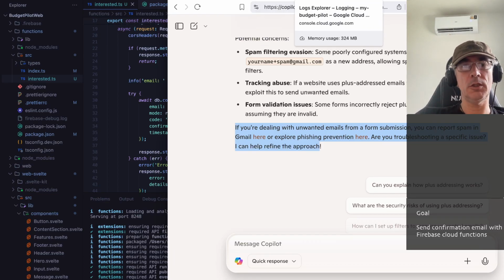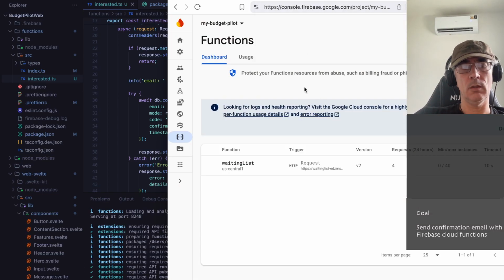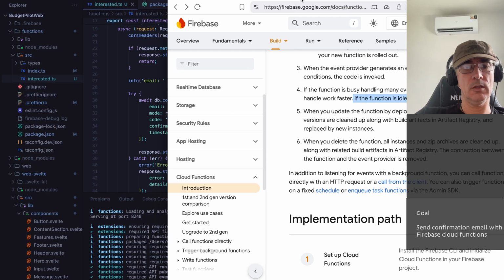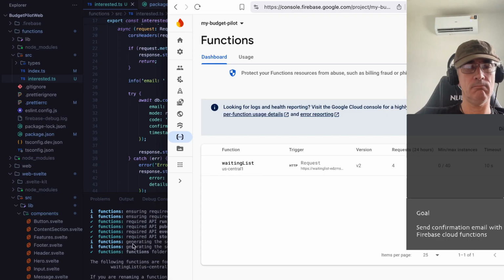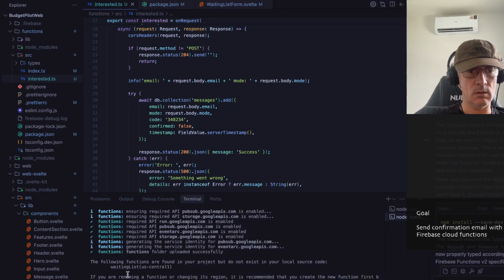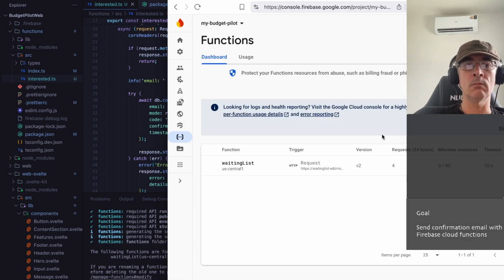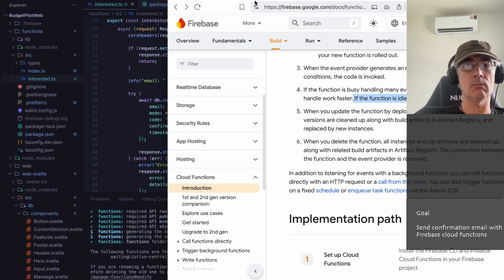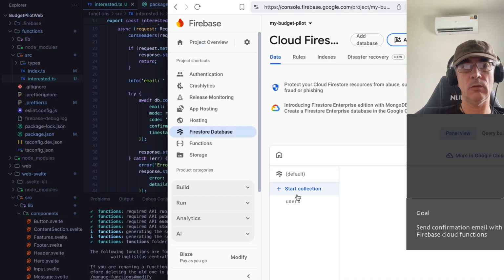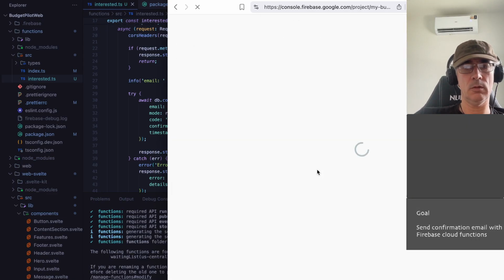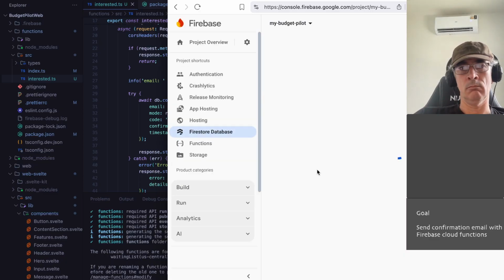Now, let's go to check. This should delete a function. Would you like to proceed with deletion? Yes. Now, we should have a new collection called interested. Well, not right now, only after we call the function.